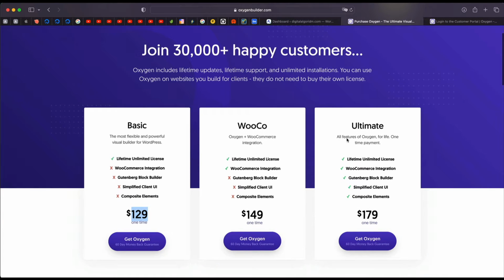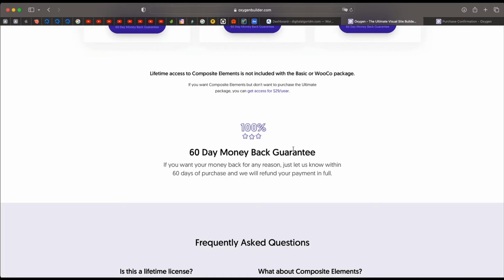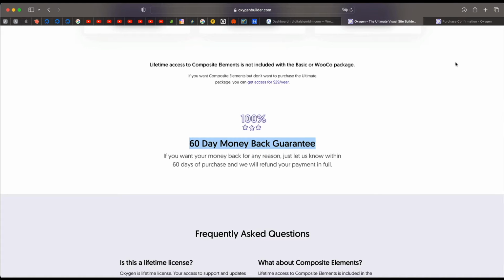And basically you have 3 licenses. The basic one gives you all the basic features, and WooCommerce, well, if you want to build stores with Oxygen, this is for you. And the ultimate one has all the features in it. So again, if you're going for it, I recommend going for the ultimate one because it's just one-time payment. It's totally up to you. And they also have 60-day money-back guarantee. So that's a cool thing.